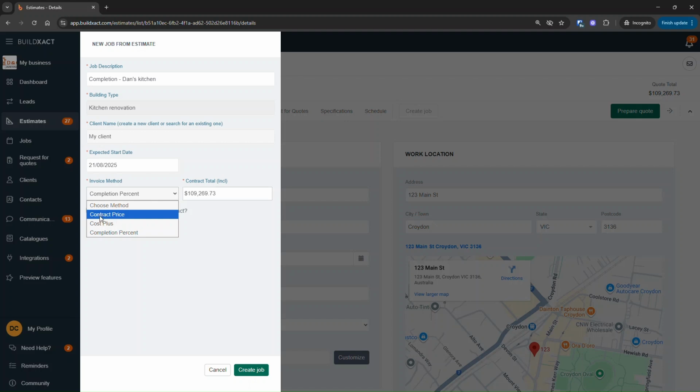The main difference is that contract price allows you to make kind of lump sum milestone claims to the client. So 20% on deposit, 20% on base, whatever the percents are, but they're stages that are kind of set out in advance. Completion percent is more based on a regular invoicing cycle.